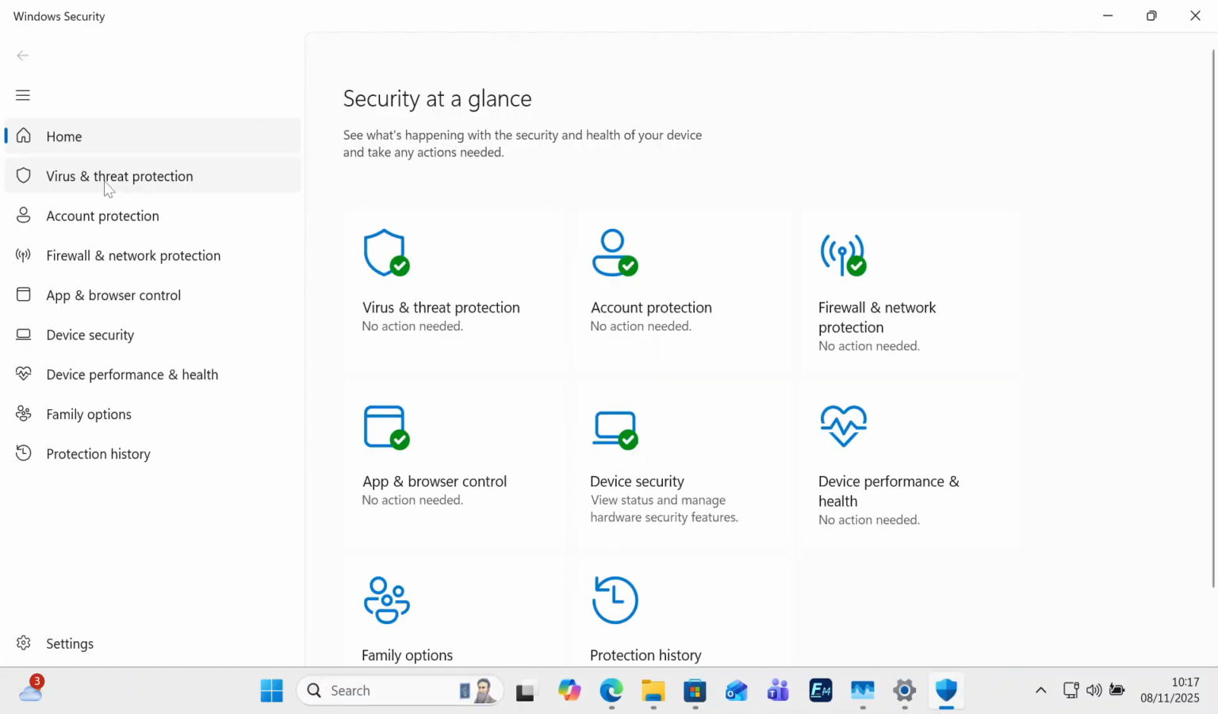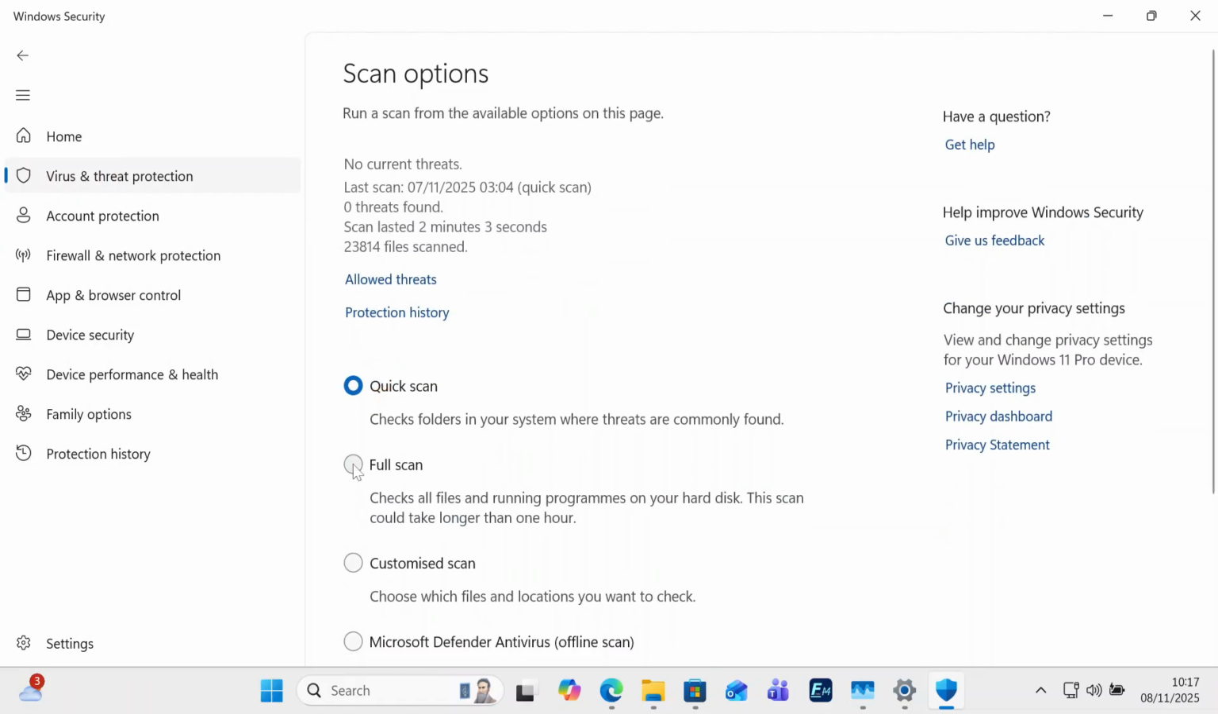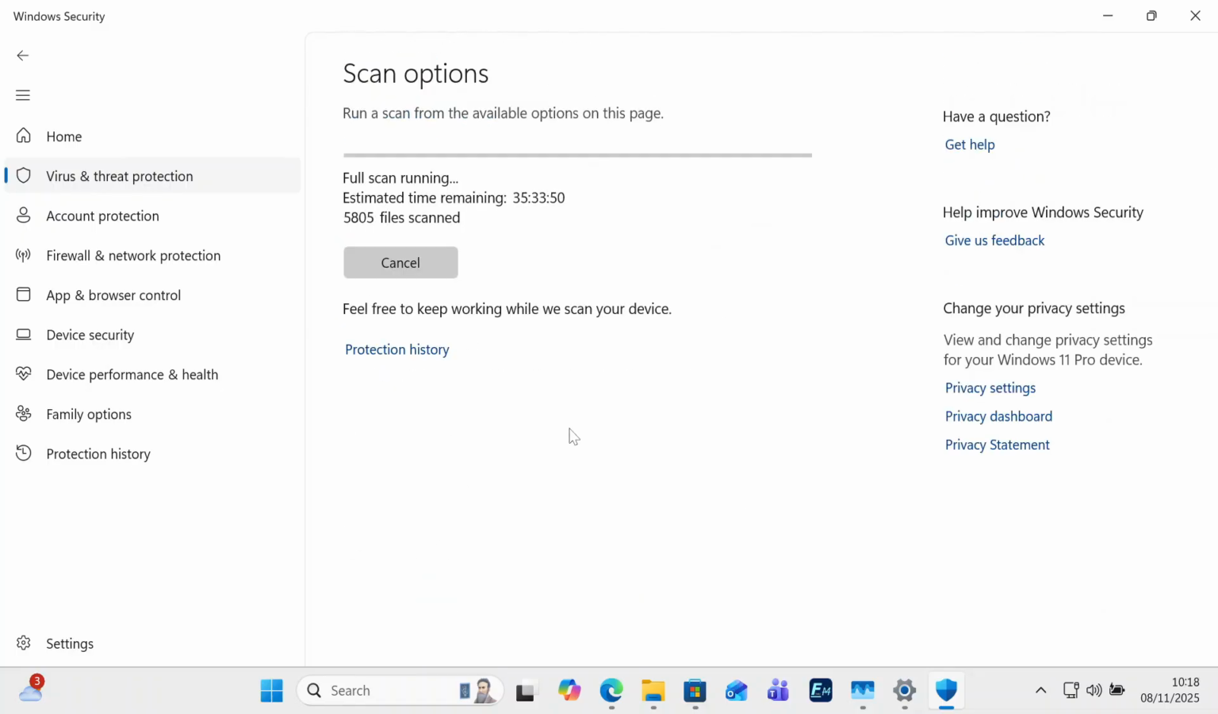Open it up. Go to Virus and Threat Protection. Click on Scan Options. Now you need to perform a full scan, not a quick scan. This will check all files and running programs on your hard disk. It might take a while. And then click on Scan Now. The full scan option runs a deep scan of your PC in the background. You may continue using your PC while it is running.